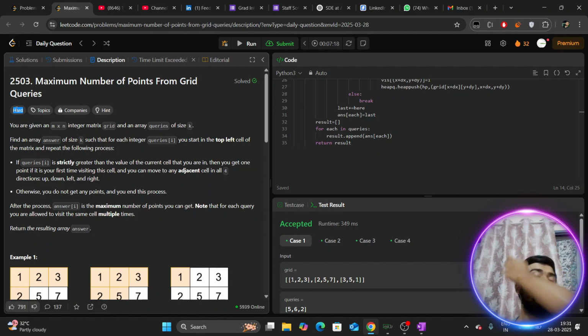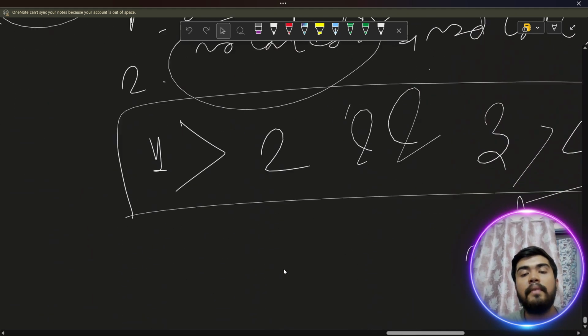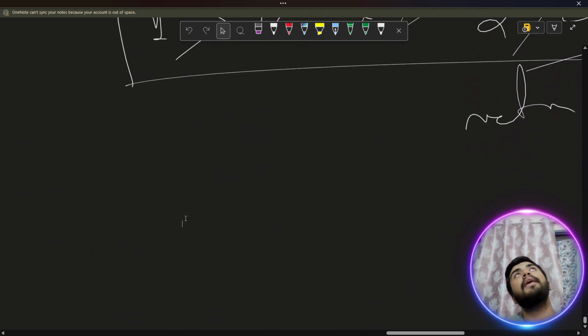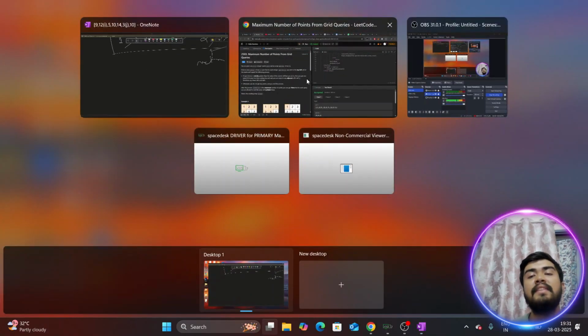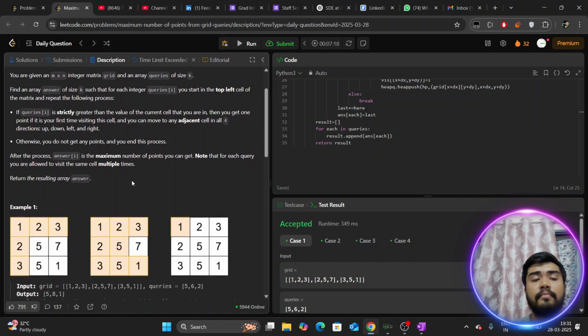Now try to understand how we can process things in a faster way, better than our brute force. So let's go to OneNote. If I ask you, just by seeing the problem, what is the first thing that comes to your mind?